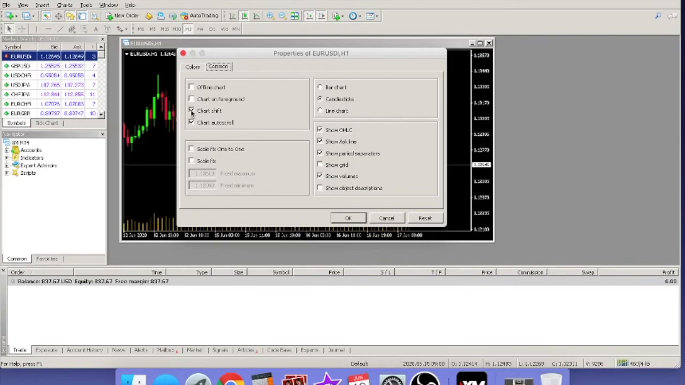I suggest using shift or chart shift, so that you can keep up with the price action at the current time, unless you're trying to go back and do your analysis in the past. Then you can go ahead and uncheck that. There are multiple ways that you can have that set as well, which I'll go ahead and show you.